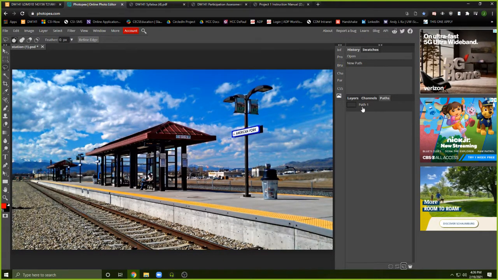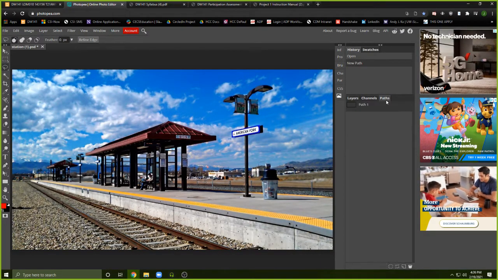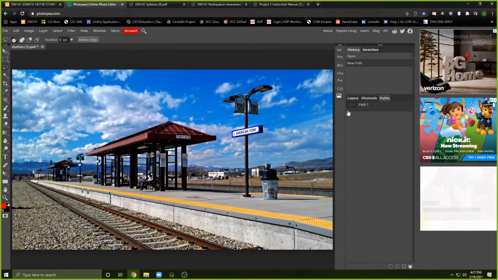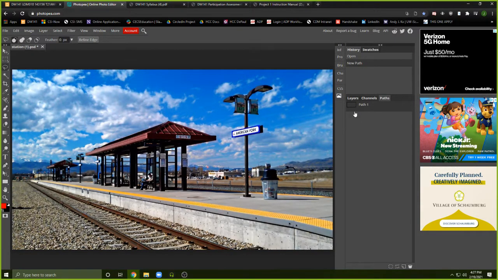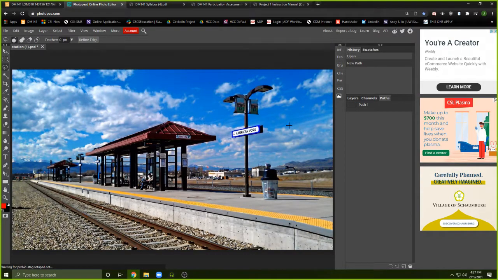I have my path 1 here, and you'll notice it looks a bit like the layers, right? So it seems like it has a layer there, but what's missing? I can't really hide a path, as you can see here. The path isn't visible or invisible, it's just going to be there. So now I have my path, and the path again is a way that we can modify our image here.